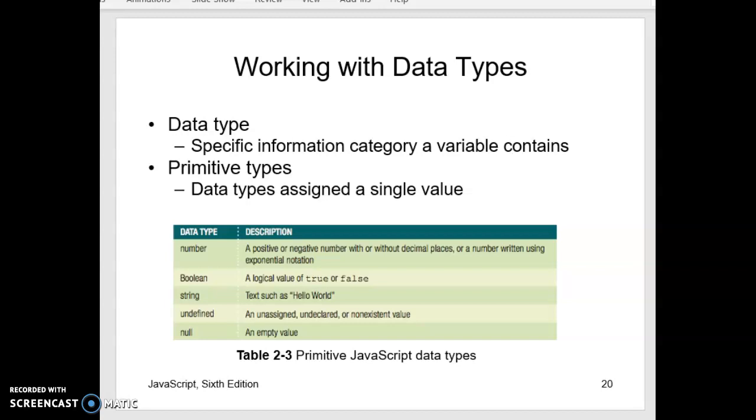This one is about working with data types. Data types are the specific type of information in a variable, and they can be a number of different kinds of data. And data can be used to store values, to manipulate values, to provide arguments or parameters to functions, or to be assigned to objects.